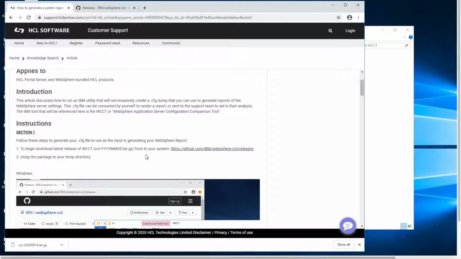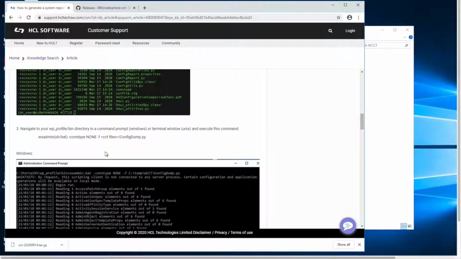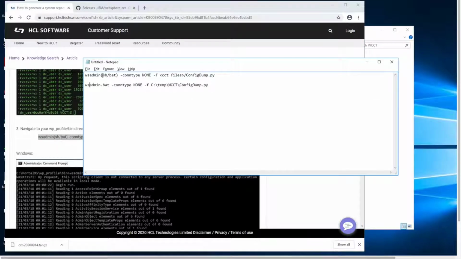Now, per the instructions, I will now navigate to my HCL portal server's bin directory and execute the wsadmin command. So I can go ahead and copy this command, and I can pop that into a notepad and make that customized to my particular server. I am using a Windows machine, so I will make that wsadmin.bat, and this is my particular location for my exploded tarball file that was previously done in the most recent step.